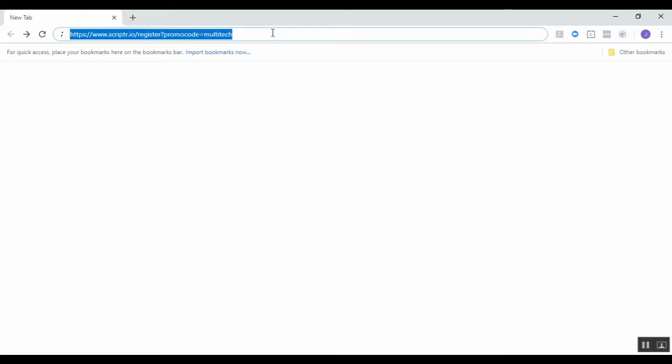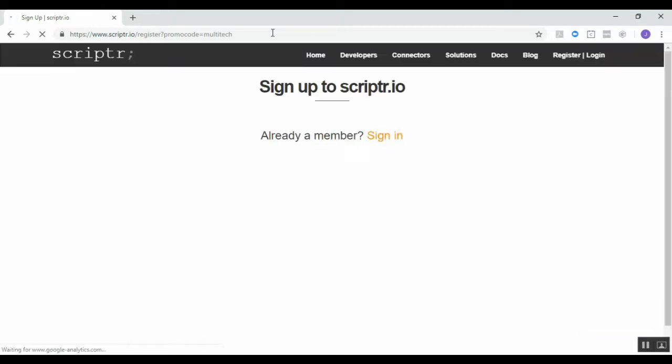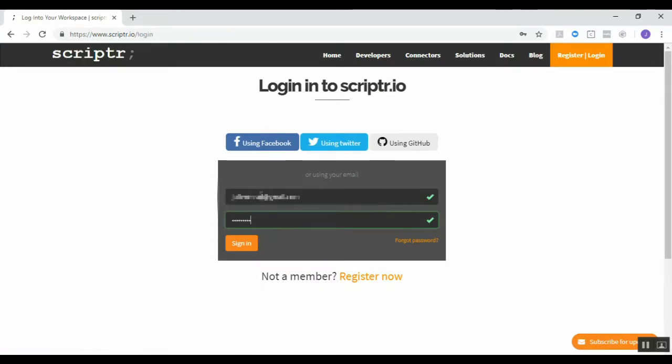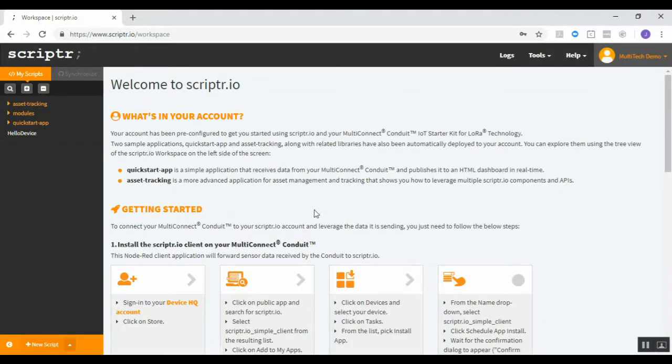First, you need to create a scriptr.io account using the MultiTech promo code by following the link in the video description below. Once you complete the registration process and confirm your email, log into your account and you should be able to see two applications, the Asset Tracking and the Quick Start app.